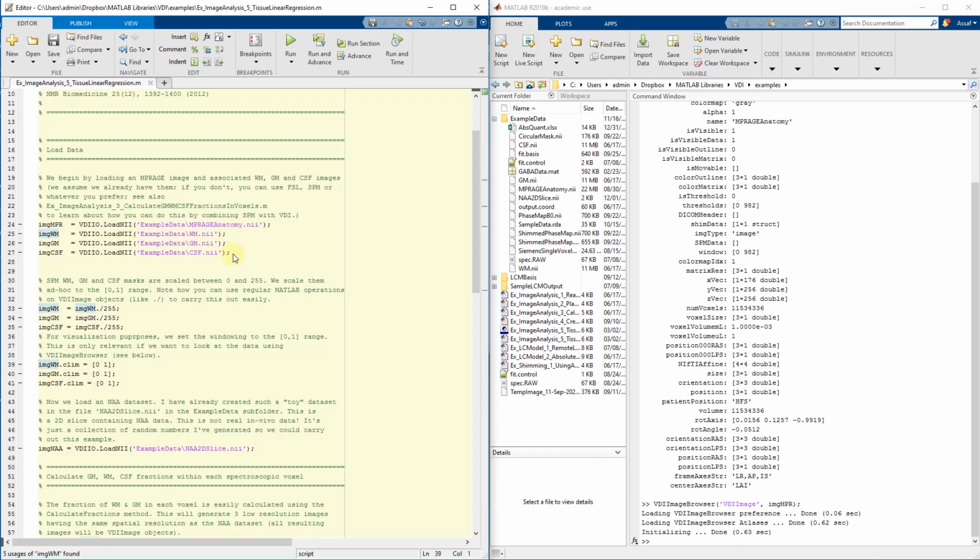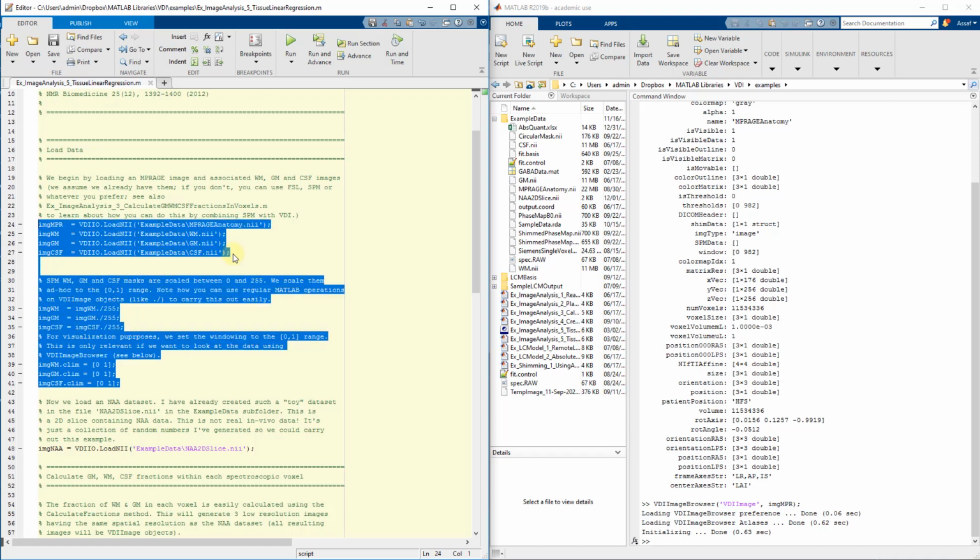Finally, for display purposes, I can set the display limits of each of these tissue maps to between 0 and 1. This will only make a difference if you look at these images using VDI Image Browser. So what I'm going to do is highlight all of these lines and run them.